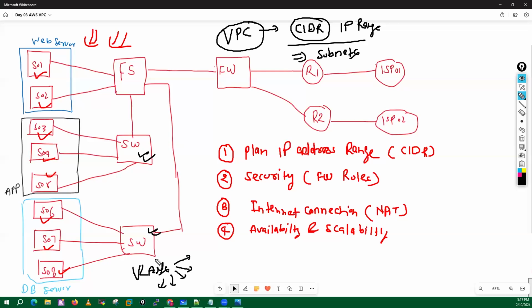Guys, see, these particular VLANs will denote a subnet, right? So in AWS, we also have to define a subnet. These subnets we have to define at the AZ level, like availability zone 1, availability zone 2, availability zone 3. They have these particular subnets.